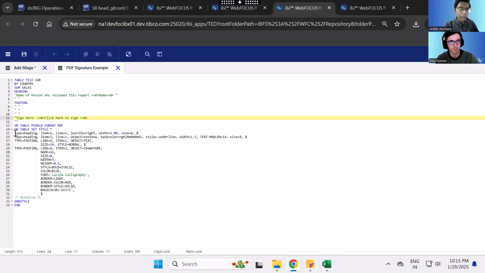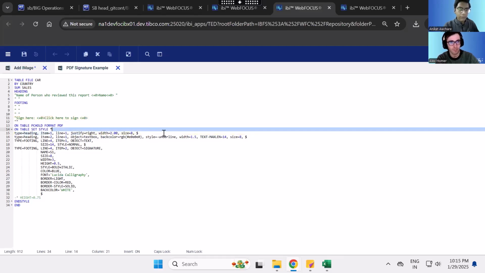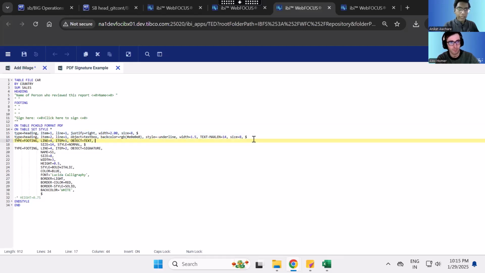And then going down, this is the syntax that I'm using for including an edit box. So type heading. It will capture heading item 1, which will be the name of the person. Sorry, this particular text, line 1. Then I want to justify it, and set what I want the width and the size to be. All these styling options are available to me.